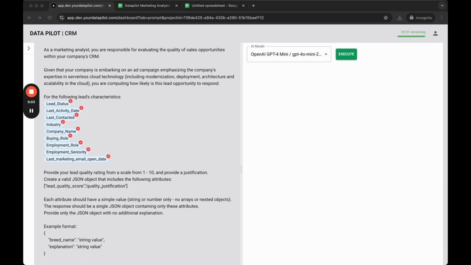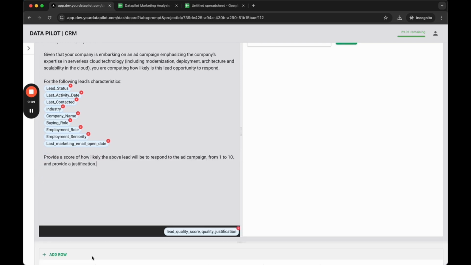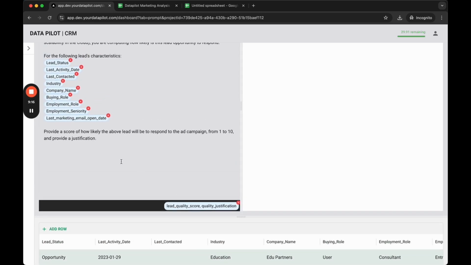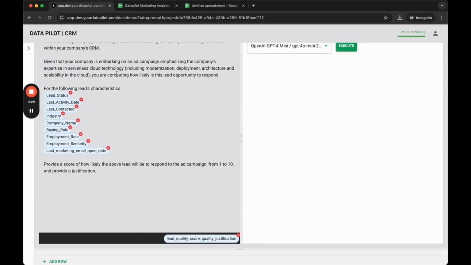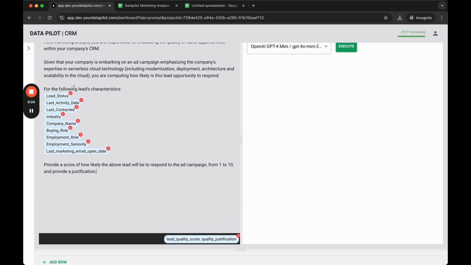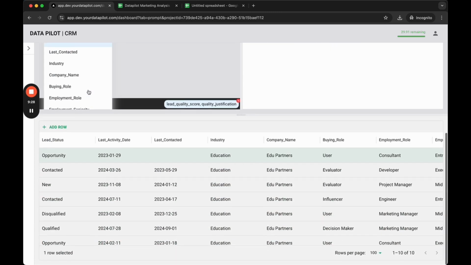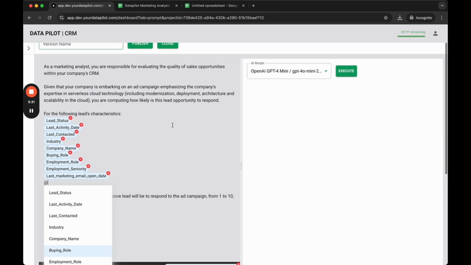But this time, I want the LLM to compute, for every given row in the CRM spreadsheet, a score of how likely the lead will be to respond to the ad campaign, the one about serverless. So it's going to take the characteristics here and maybe the other one I just computed, which is a good summary.